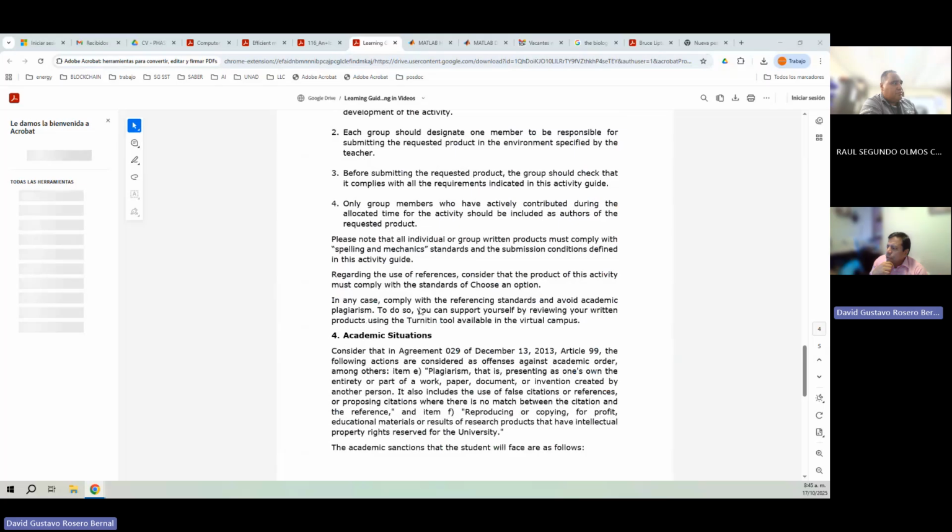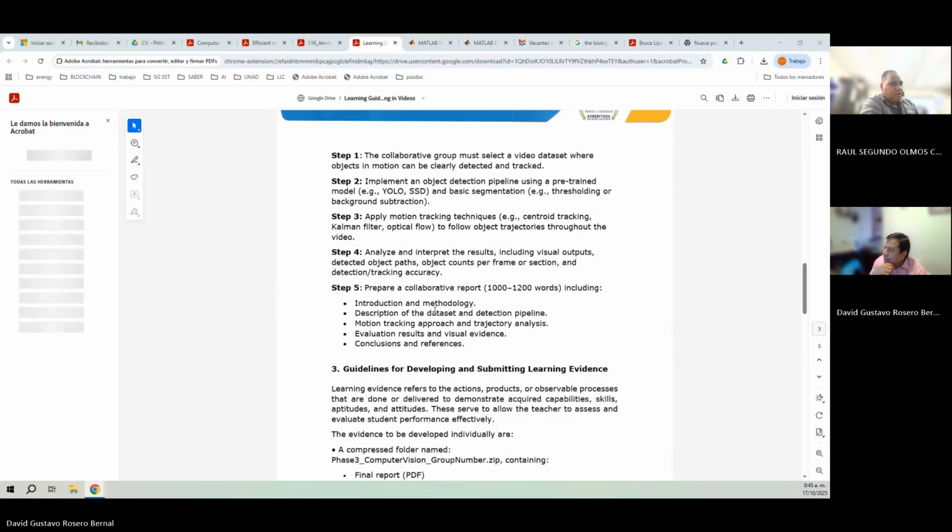You just need to select the video data set. These are the steps: a data set or a video that you need to perform on. Anyway, it depends on you. Okay. The data set has one main characteristic: objects can be clearly detected and tracked. That is the first one.